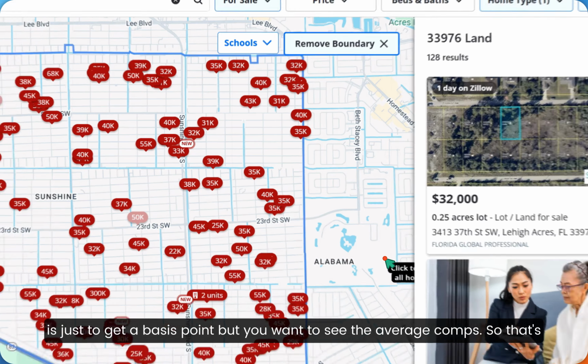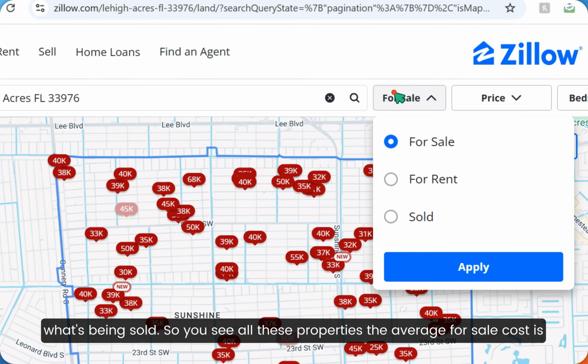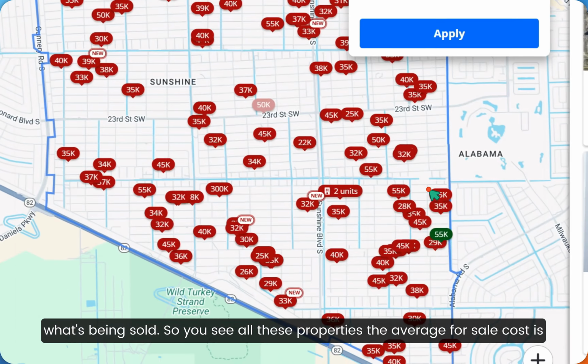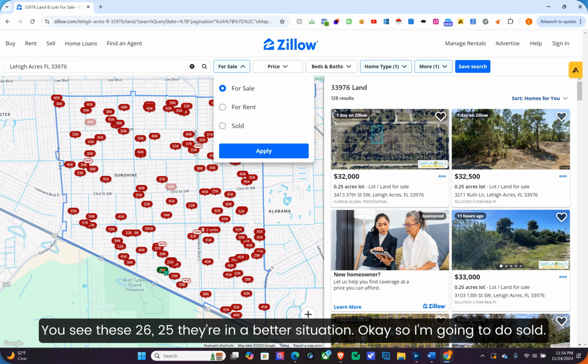This is just to get a basis point, but you want to see the average comps. So that's what's being sold. So you see all these properties, the average for sale cost is 32,000. So if you see this 40,000, these are outliers. You know, they're too high. If you see these 26, 25, they're in a better situation. Okay? So I'm going to do sold.